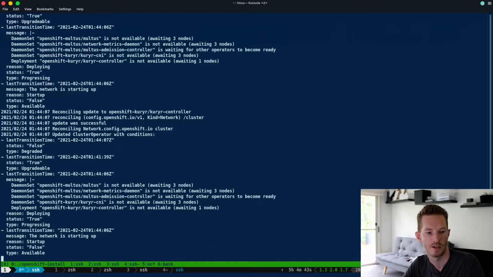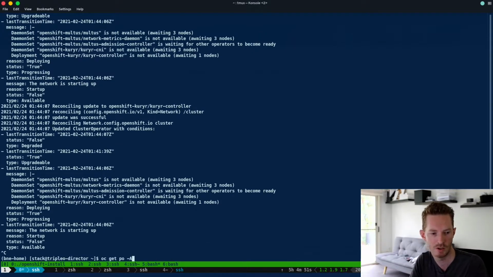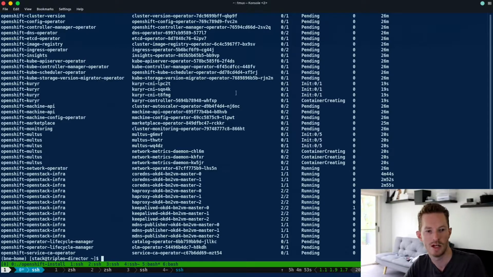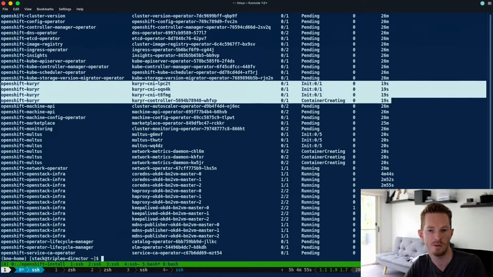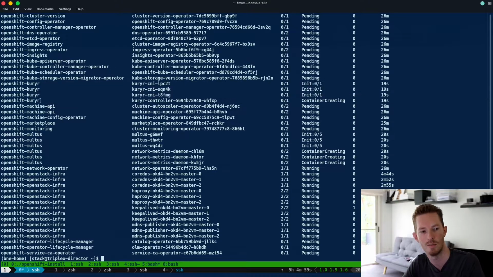Okay, so we can see here it's saying that the daemon sets aren't available yet. So we know that this operator is going to start creating our CNIs for us. oc get po -A. So when we come back, we can now see that the Kuryr namespace exists, and it's starting to deploy some of the resources required for our CNI.